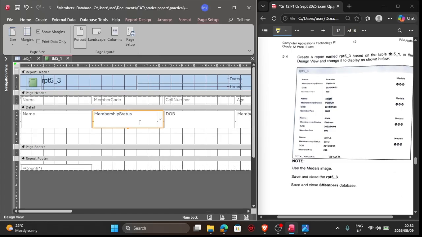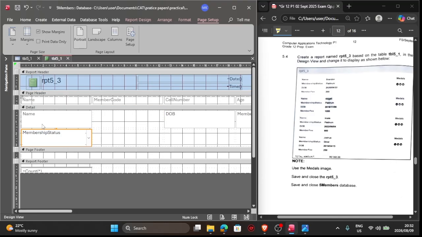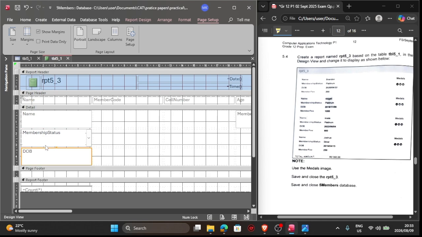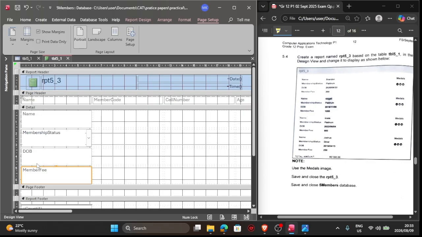What is going on here? I'm not using my mouse. I'm using a cursor. As I said, my mouse is not working properly, so this won't work as smoothly as I want it to. But there you go. So now we want you to come here. Yes. So it's membership status, date of birth right here, and membership fee right over here.